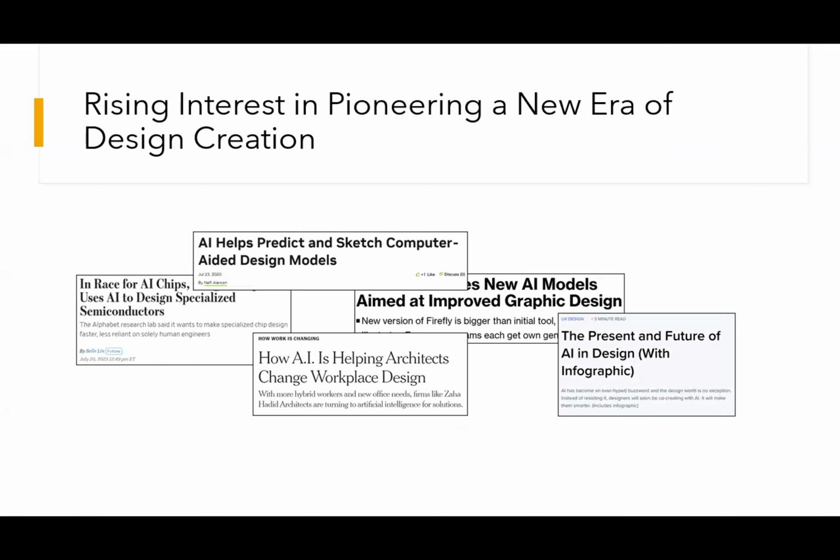And we can find there is a rising interest in pioneering such a new age of design creation. We can see there are lots of companies and communities discussing and even investing in this area.